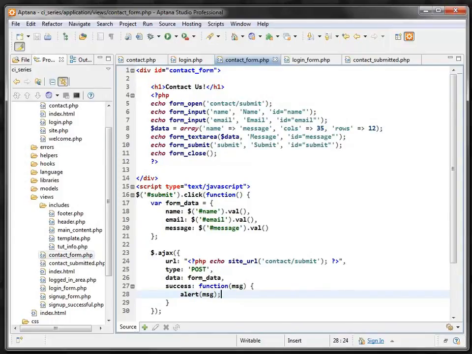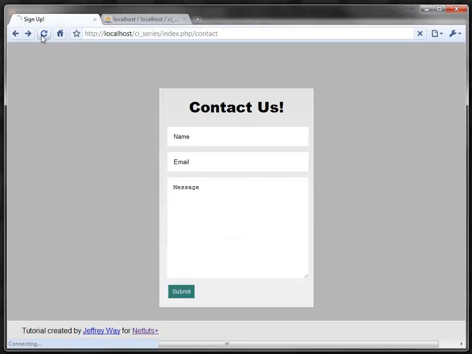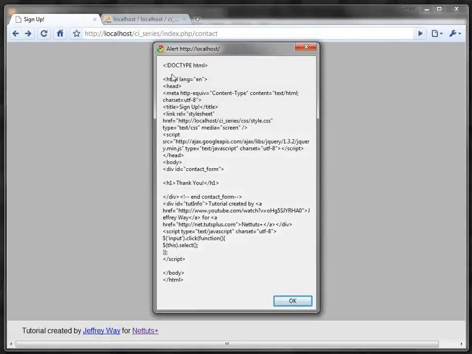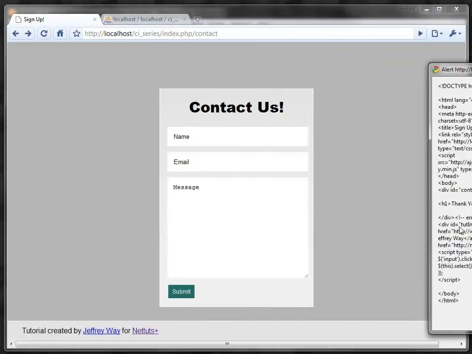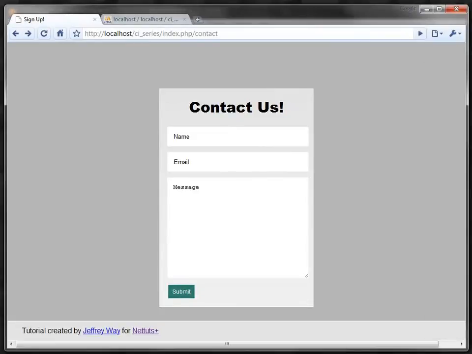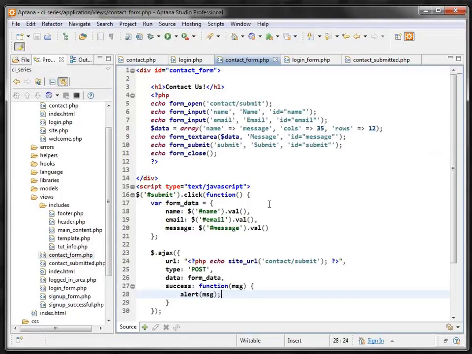Let's go back to this page and refresh. So when we submit, okay, in the alert message we received the full HTML of the output, where you see the thank you message. This is that view with the full header and footer and everything. So we don't want to use it like this. We just want the middle content, where we're going to take this content and place it into the contact form. So let's do something like this.